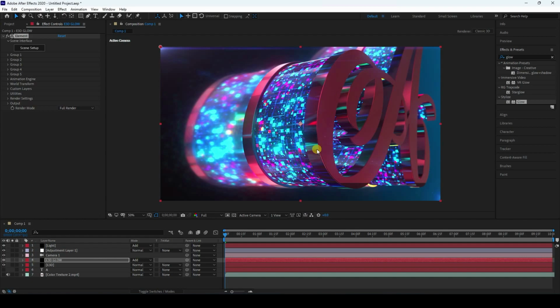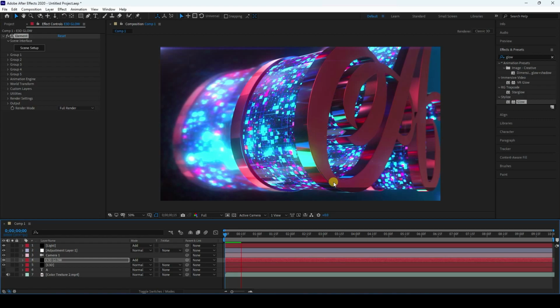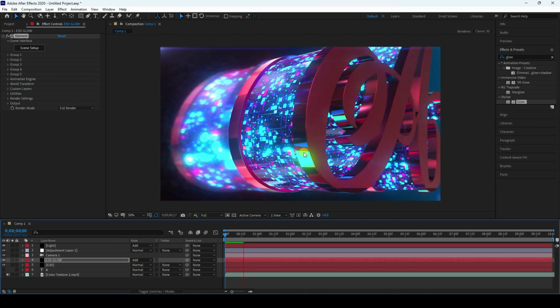Yes, more realistic view. And guys, press play. See guys, that's my final 3D text effect. It's looking really shiny and beautiful.